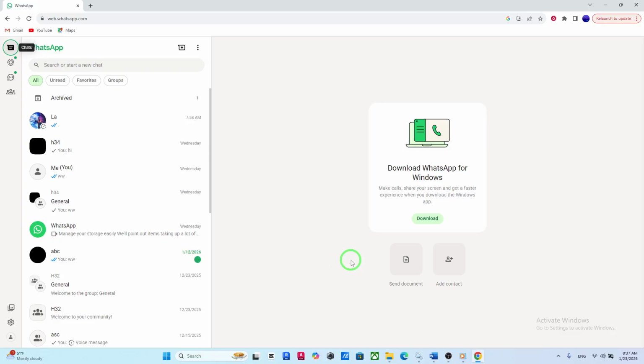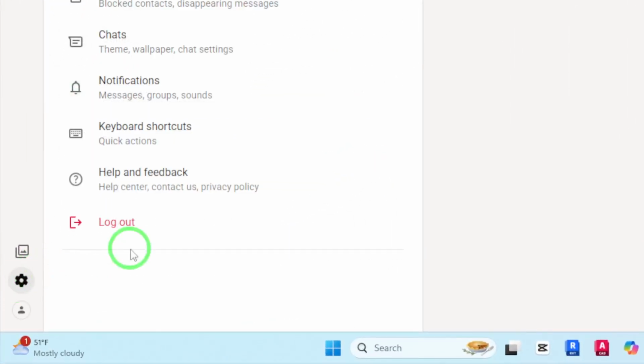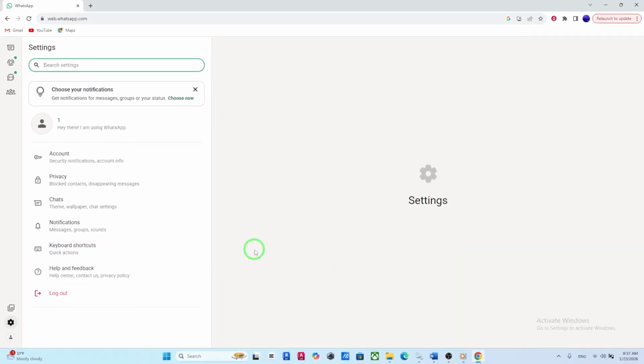Now, take a look at the left side of your screen. You'll see a gear icon, that's the settings menu. Click on it to open a list of options. This is where you'll find all your privacy and security features.